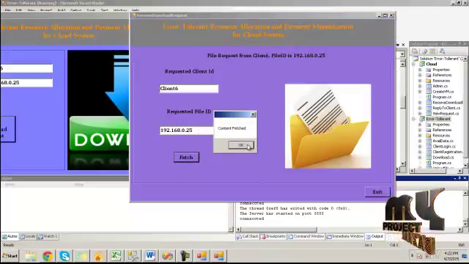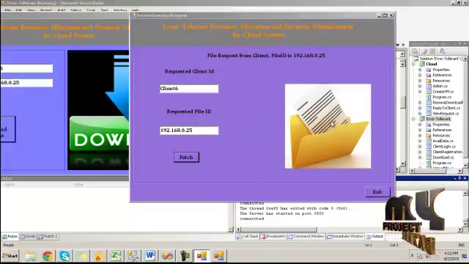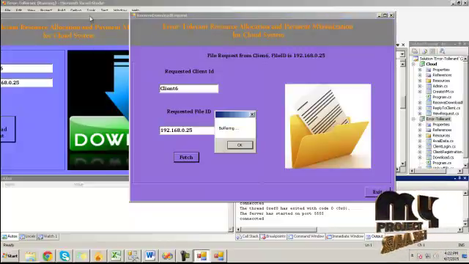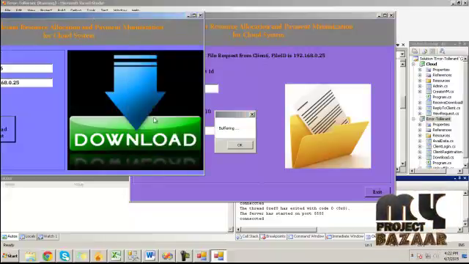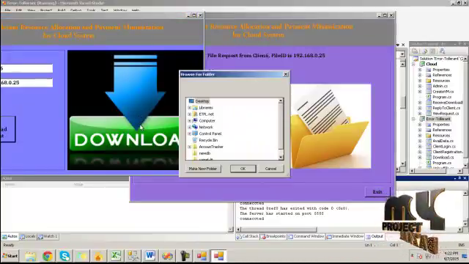The content is fetched from virtual machine 3, and click on OK. Then click this folder button. It is buffering and ready to transfer the client requested data to the client. Before that we have to click download. We have to click the download button at the user side. So click on the user side.